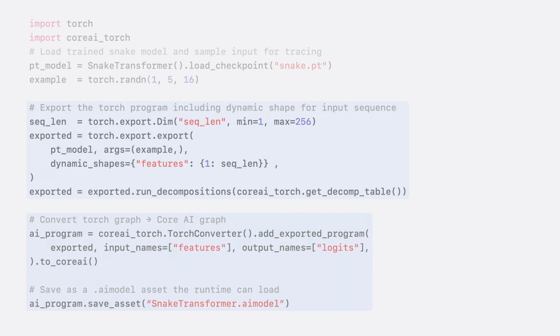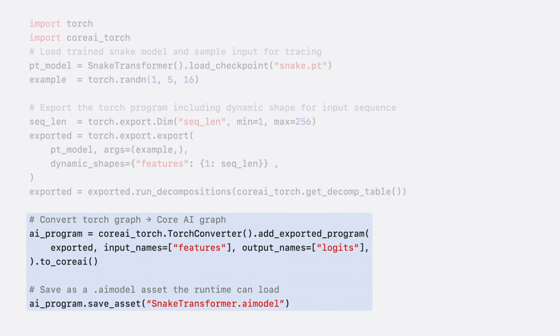Also, I'll run decompositions on the converted program using Core AI's decomposition table. Next, I'll run Core AI's torch converter, specify the names of the inputs and outputs, and finally save the converted Core AI model to disk.